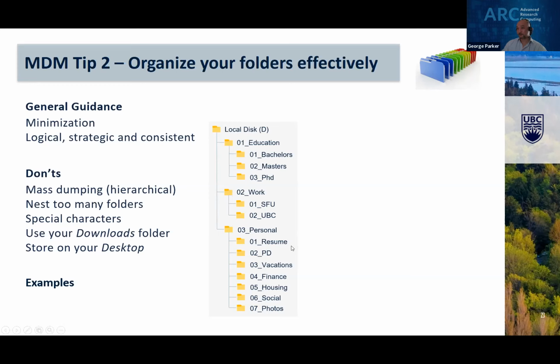In the personal folder, there are a lot more stuff. The resume goes to this resume folder. In this professional development folder, he will put some like training and learning stuff in it. Vacations are important. It gets its own folder, and so on.